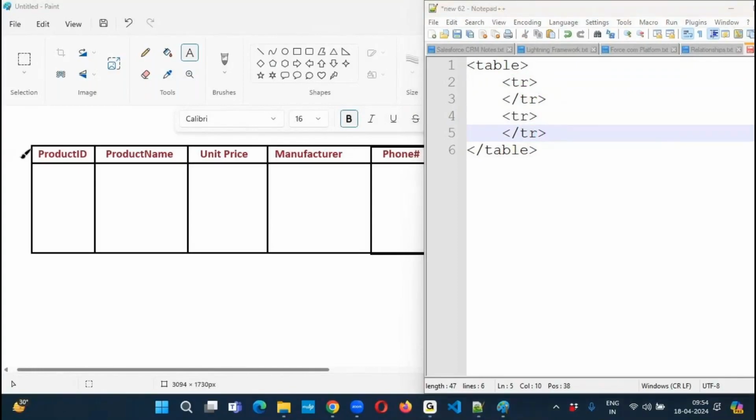Now, what does the first row contain? Column headings. This is the column heading. This is the second column heading. Third column heading. Fourth column heading. And the fifth column heading. So, to specify this column heading, we have to use the help of a tag called th.